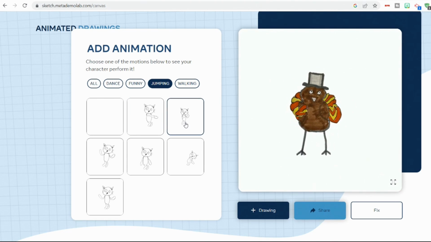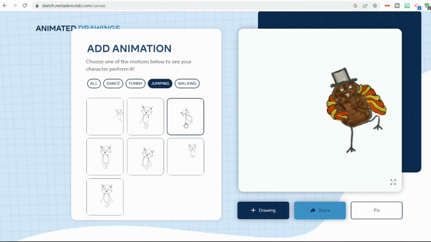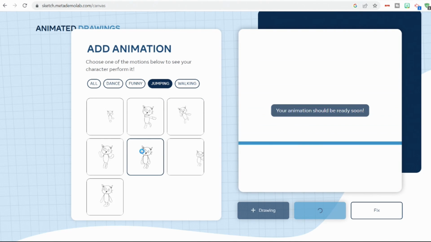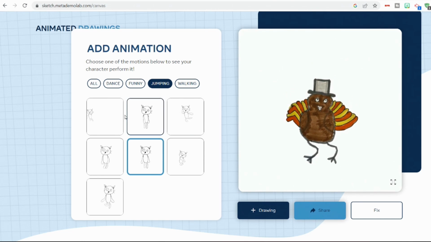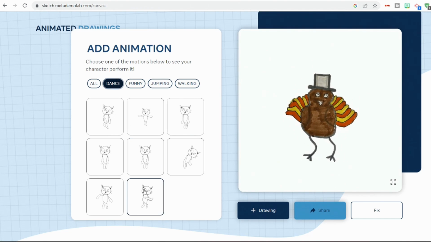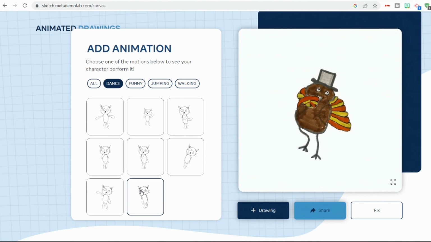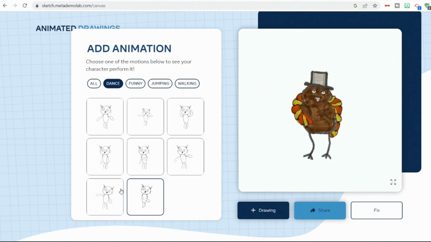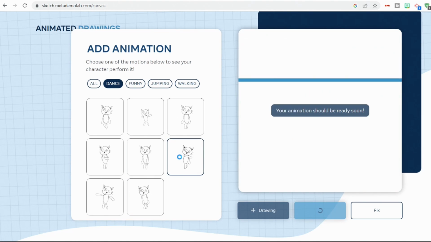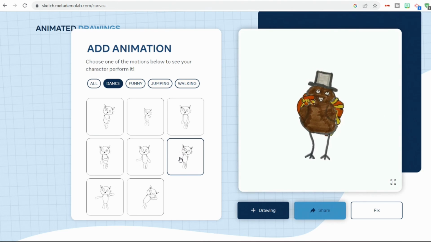So you can just imagine your students seeing their artwork come to life and doing all these fun little dances and all these little jumpings and all these things. This will absolutely make you one of the greatest teachers of all time, because never in your students' wildest dreams would they imagine their artwork coming to life like this.